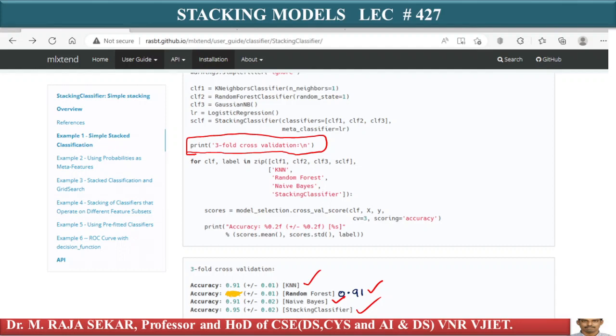Your naive Bayes, what does it say? Just check it out here. Yes, just let me show this one. KNN 0.91, random forest 0.91, naive Bayes 0.91, but your stacking classifier here, wherein you take all of them and stack them using logistic regression, gives a slightly higher accuracy of 0.95.